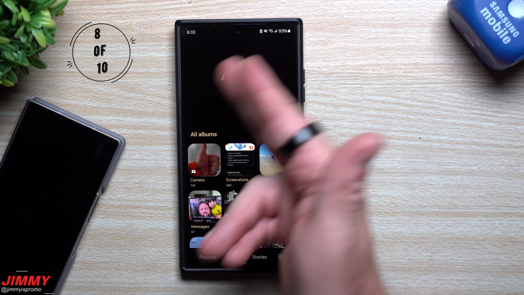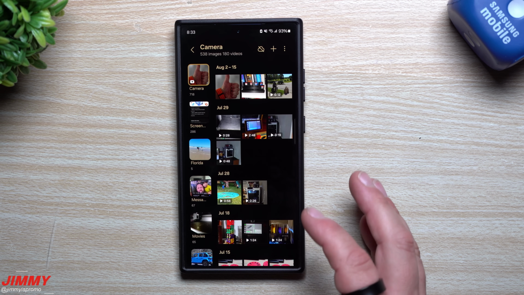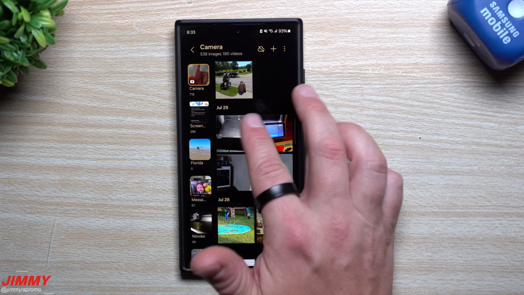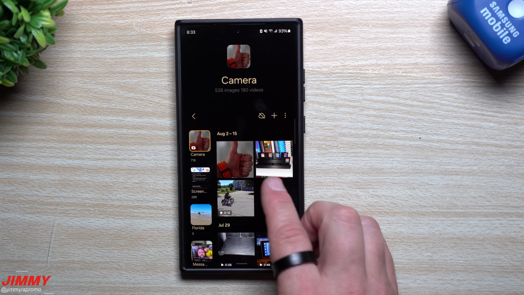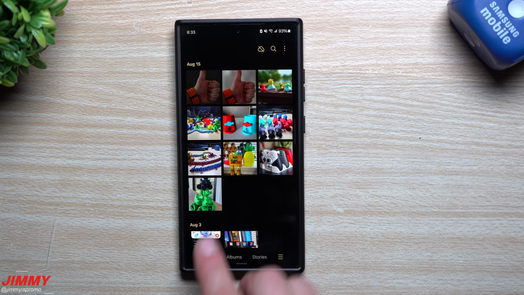Now I'm going to show you one more thing on this phone over here before we move over inside of Samsung One UI 6.1.1, and that is the spacing in between photos and videos. So when you take a look at some of these pictures here, you can see that there is a spacing, especially with this right here inside of the pictures tab.